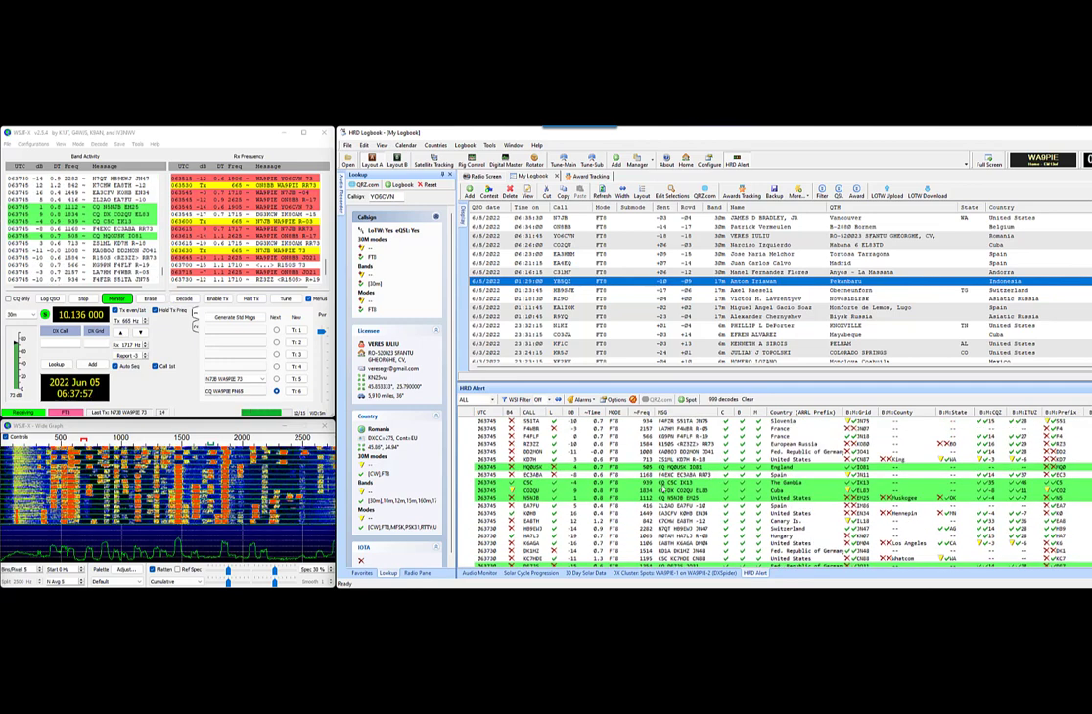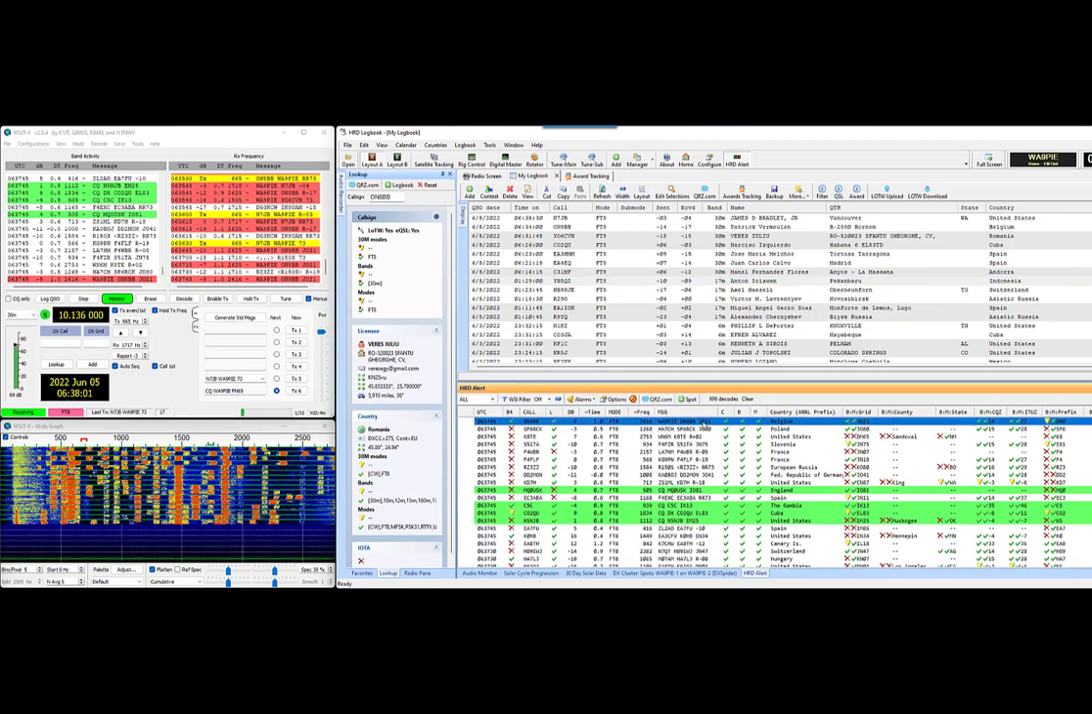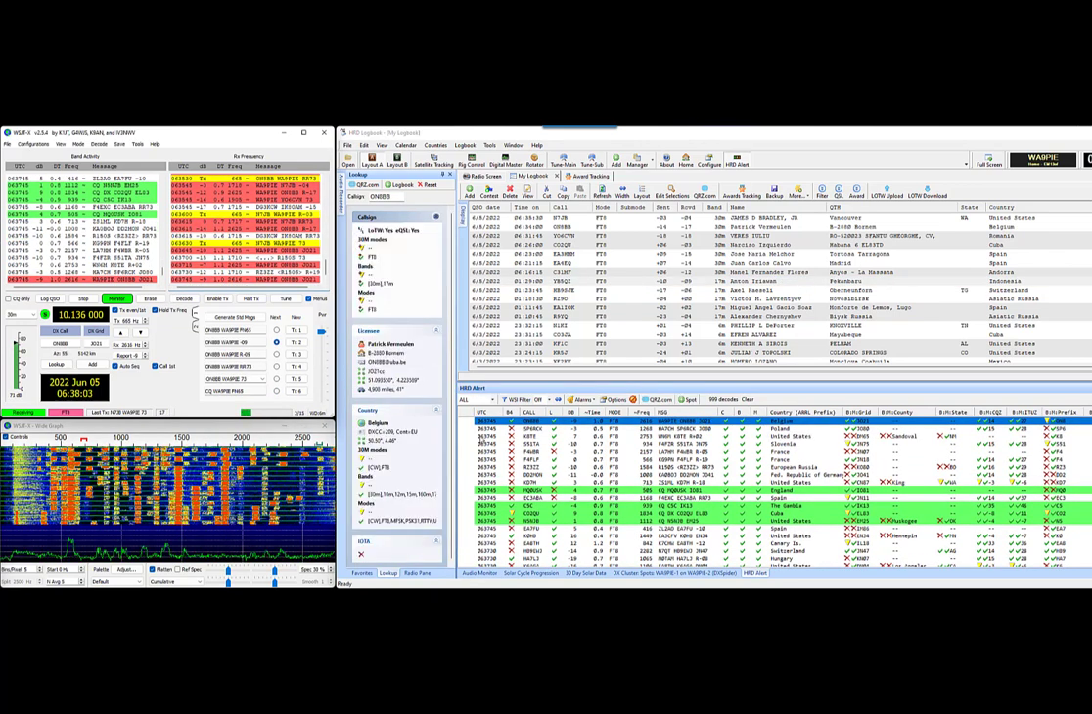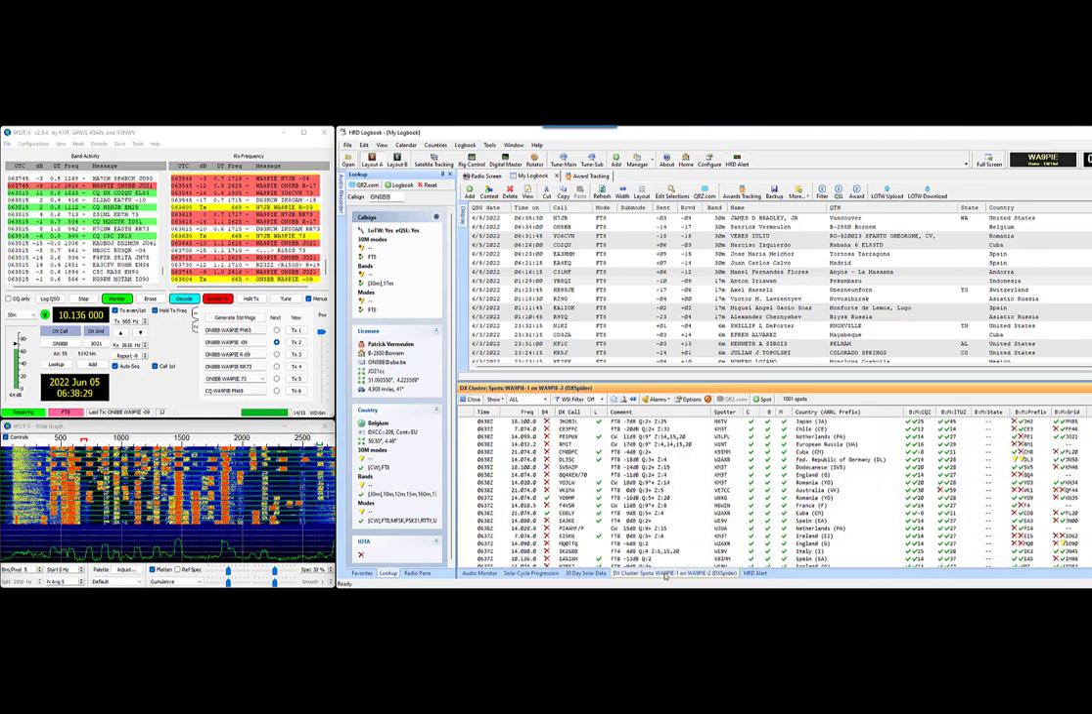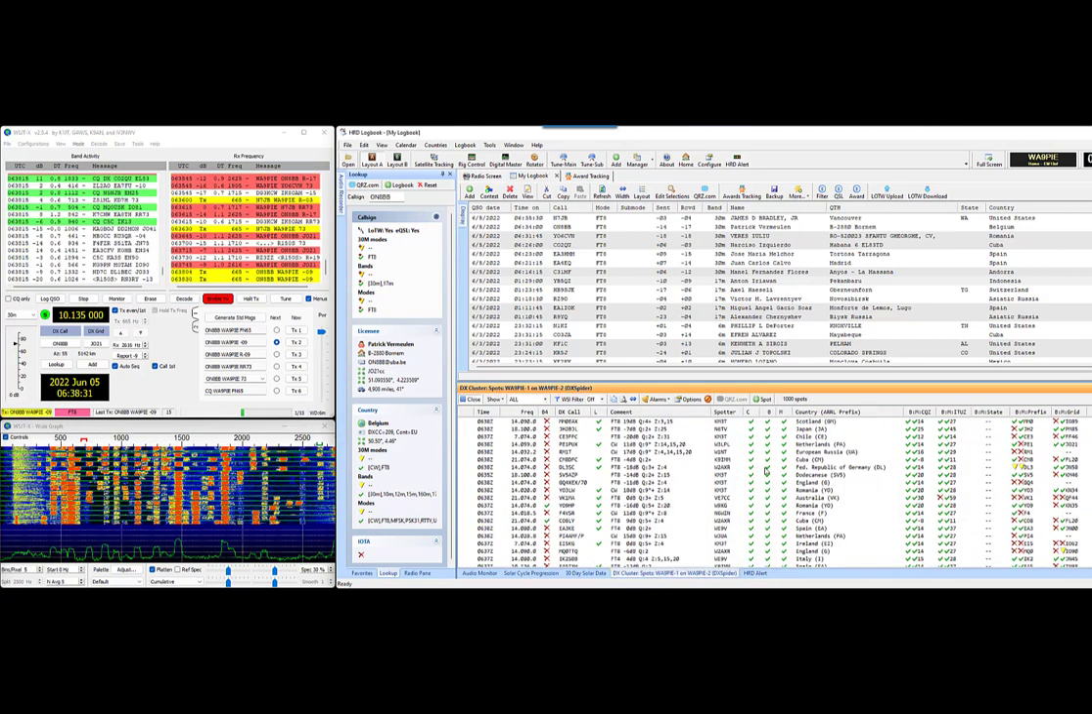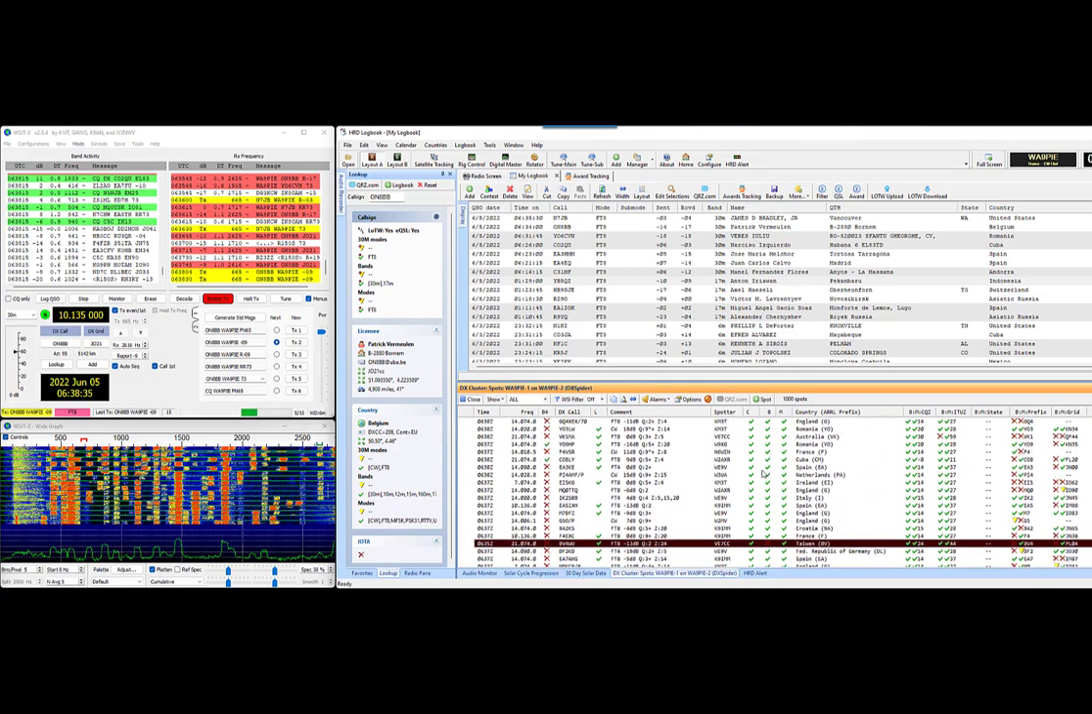Okay, so let's see if there's anything else I want to raise. I answered that one, and I did, but maybe he just didn't hear my 73. So I'll finish that one up. One of the things that I'll do is pop over here into the DX cluster and kind of get a feel for where the action is.